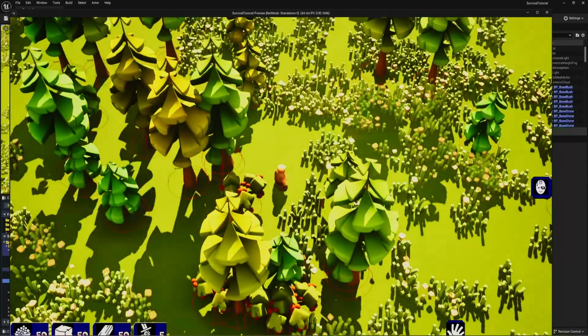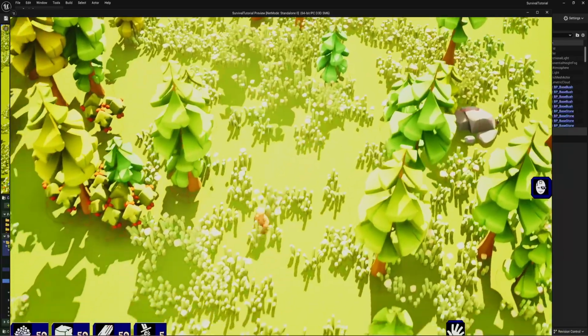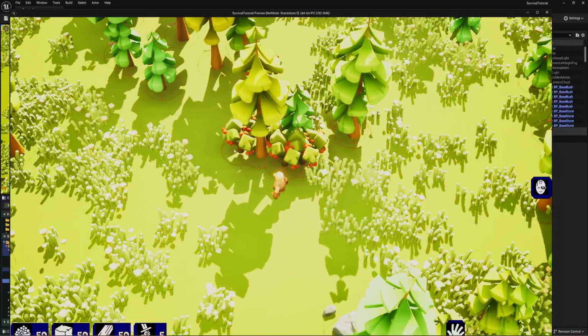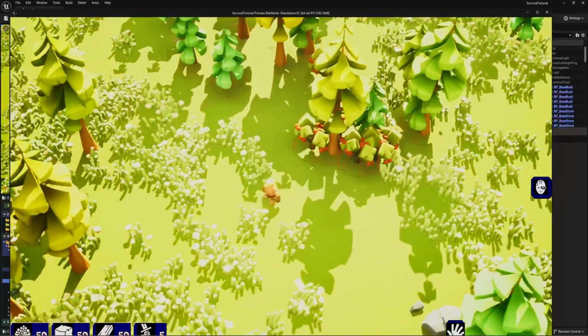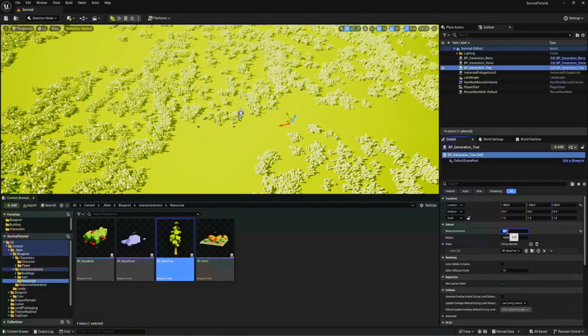So got this here, got the one here. Now I think it's just the fact that you guys have to play with the values, to be honest. But I think 120 trees is too much. So let's just put this back to 40. And the stone as well, let's put this to 30.